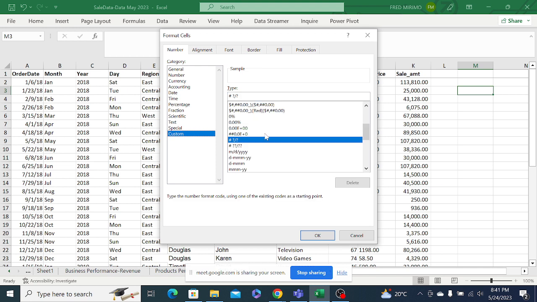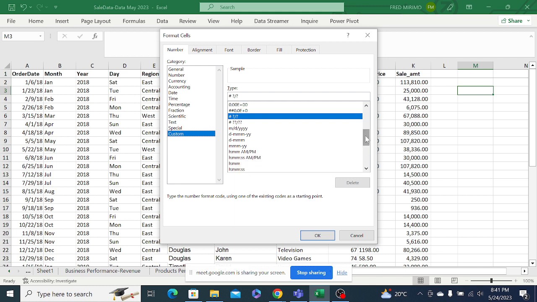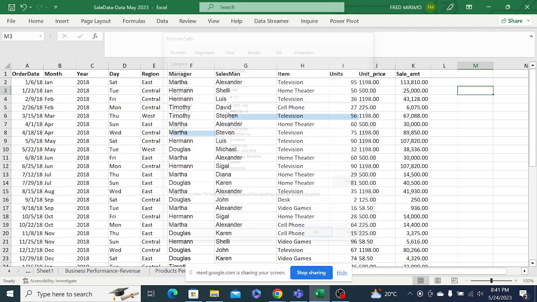When I choose custom, for example, I want to change the format of my date. Maybe I want my date to give me the day and month alone, so I'll choose day and month. Or maybe I want it to give me month, day, and year, so I'll select month, day, year. We can do the same here for order date and see how this is working.